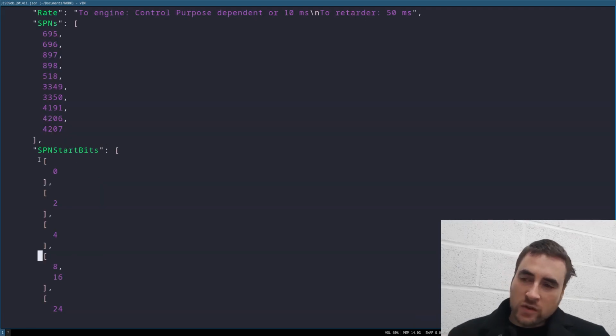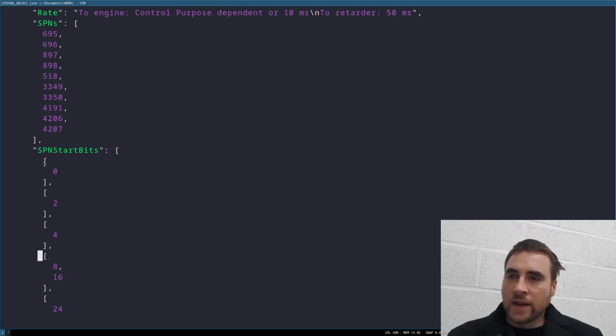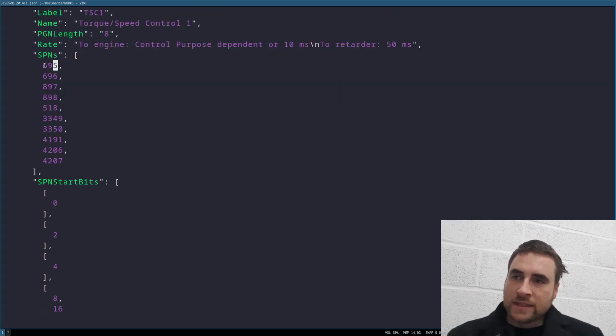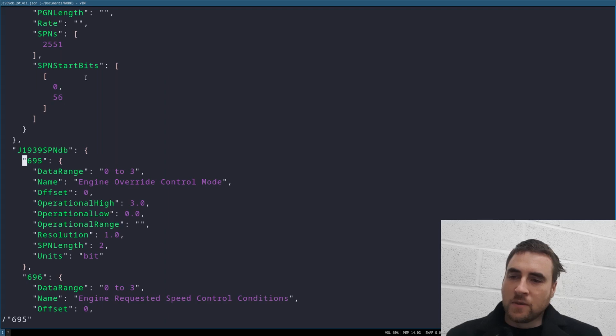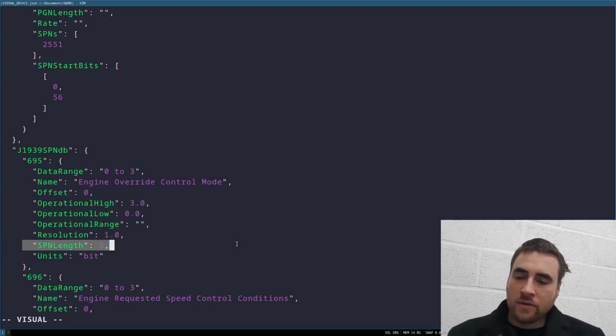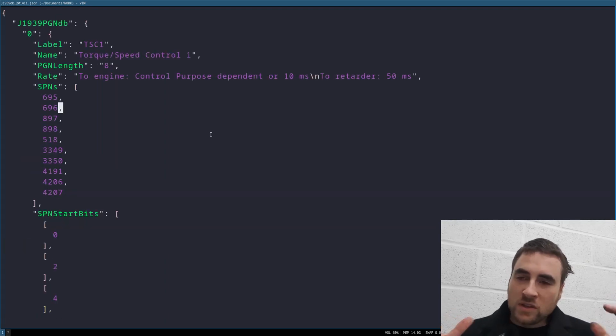The data dictionary defines the start bit of each location. SPN 695 starts at bit 0. And if we look at 695, we see it's defined to be 2 bits in length, and so forth. With just this data dictionary, you can make up a J1939 message, and you can parse a J1939 message.